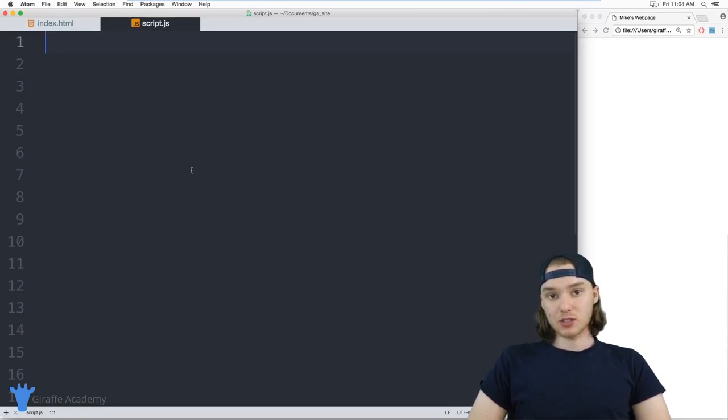My name is Mike. In this tutorial, I'm going to show you how you can create a password checker in JavaScript. So we're basically going to write a little app that will allow you to enter in a password, and if you get the password right, it'll give you a success message, but otherwise you'll just have to keep trying to enter the password until you get it.